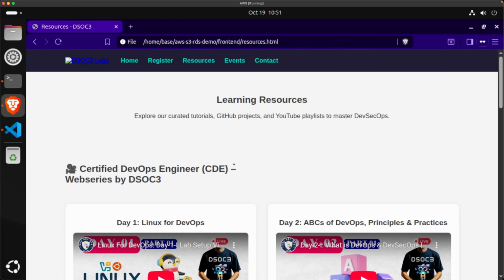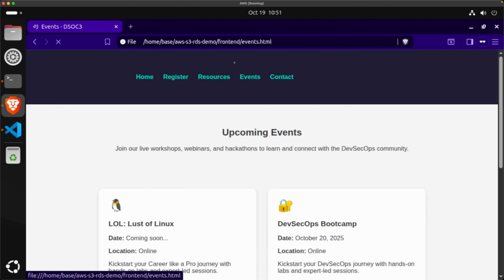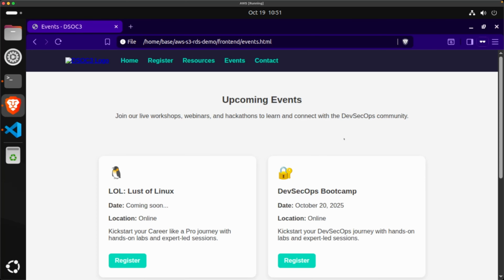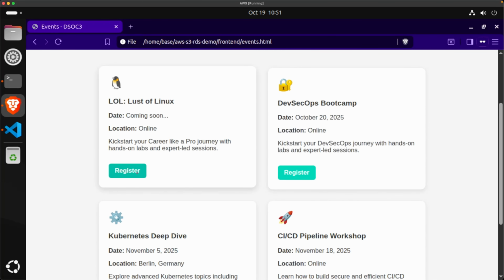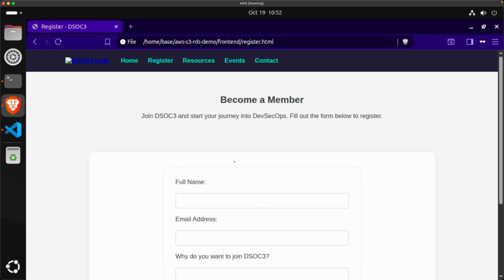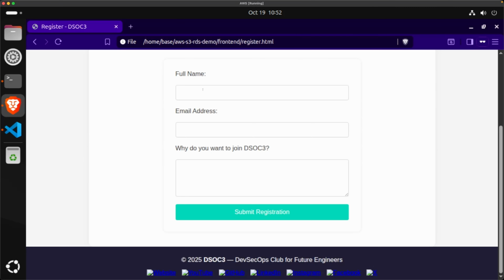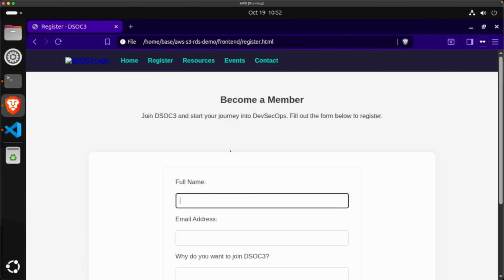Similarly we also have events. These are the upcoming events. If you want to register, this one is coming soon shortly. If you go ahead, there is an option where you can register and become a member, then we will provide the information, and we will submit, and the data will get stored in our database.